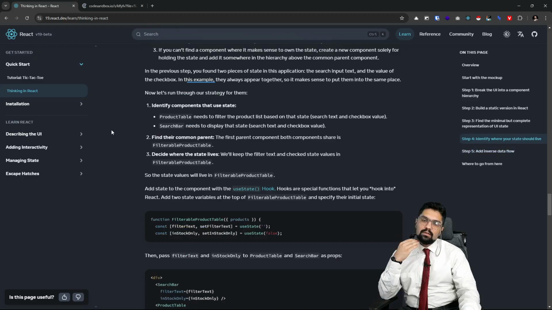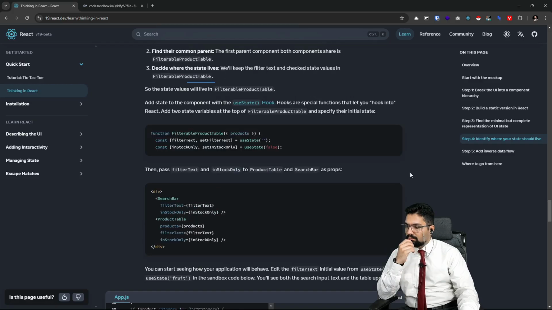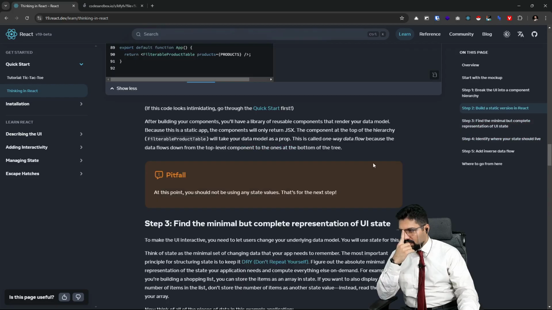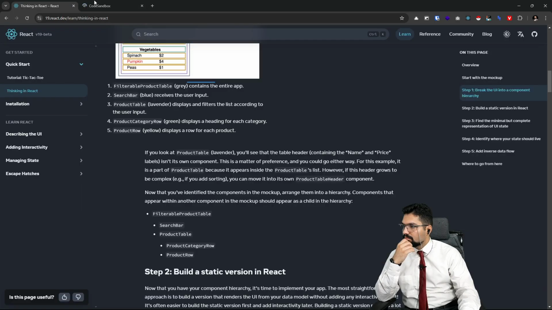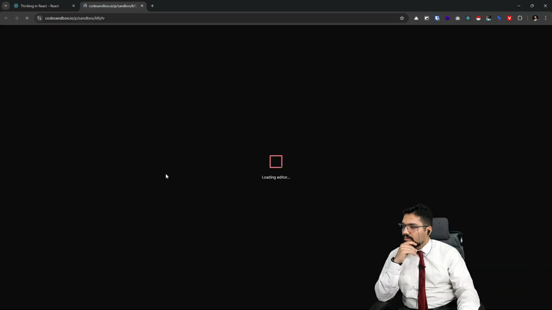The React documentation is a very good learning source to learn step by step. I think you don't need any course to learn React.js. And the best source is the React documentation. We are waiting for the code sandbox to load.